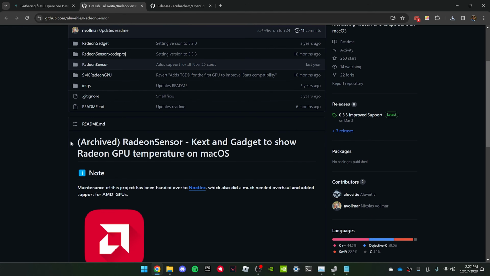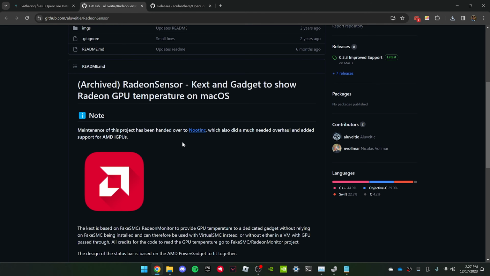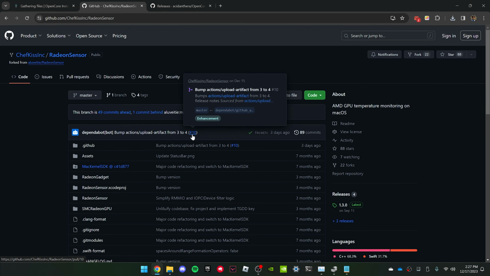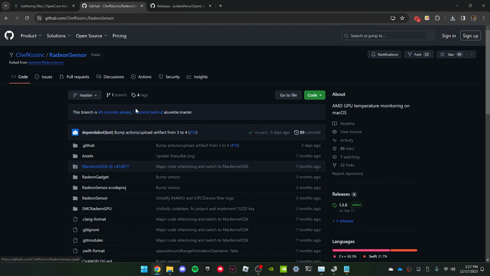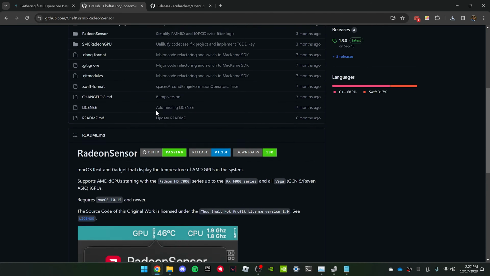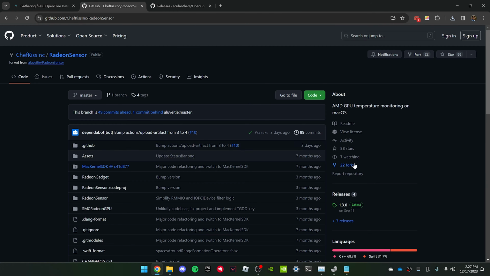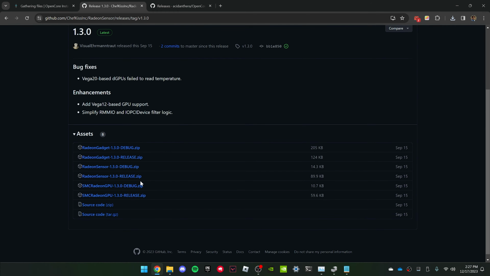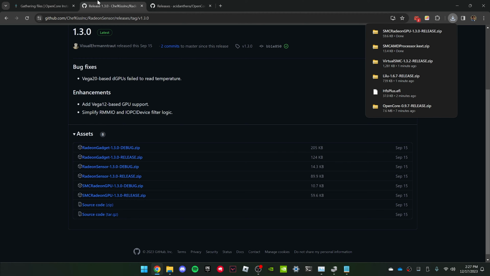For Radeon sensor, use the latest version from NootInc rather than the archived version. On the releases tab, you'll see the latest release and you can download it from there. Some of these sensors are also optional. If you do not want to monitor your temperature on your GPU, this is not necessary to download.